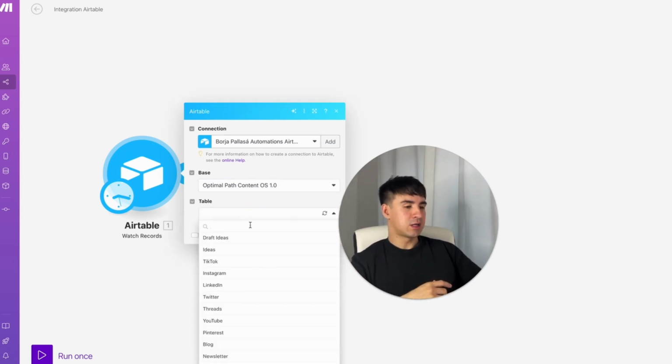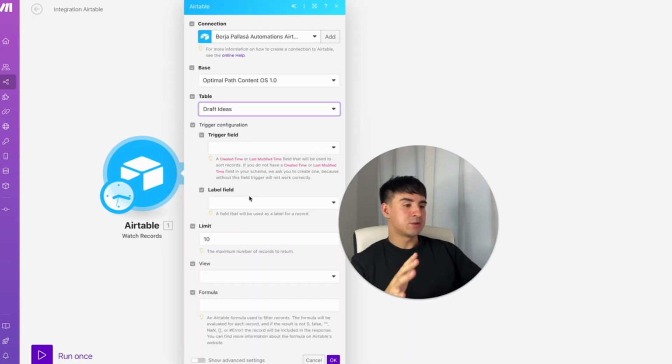So for example, in this case, I'm going to select the table draft ideas. Once we have the draft ideas, we're going to have different options, like the trigger field, the label field, the limit, the view, or a specific formula that we want to use. But anyway, don't pay too much attention to this, because depending on the specific module that we are working with and the specific app, we're going to have different parameters that we can select.